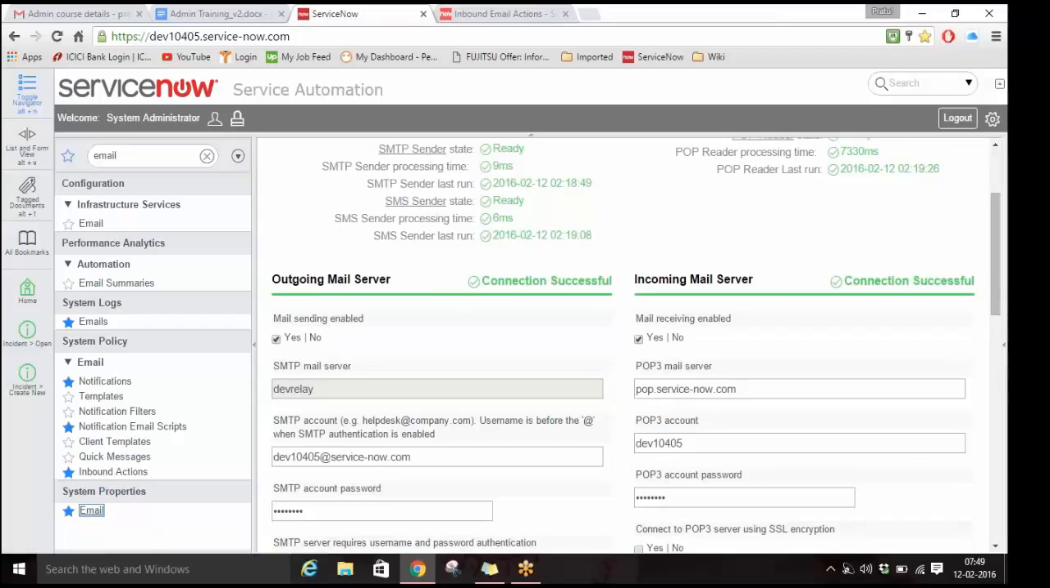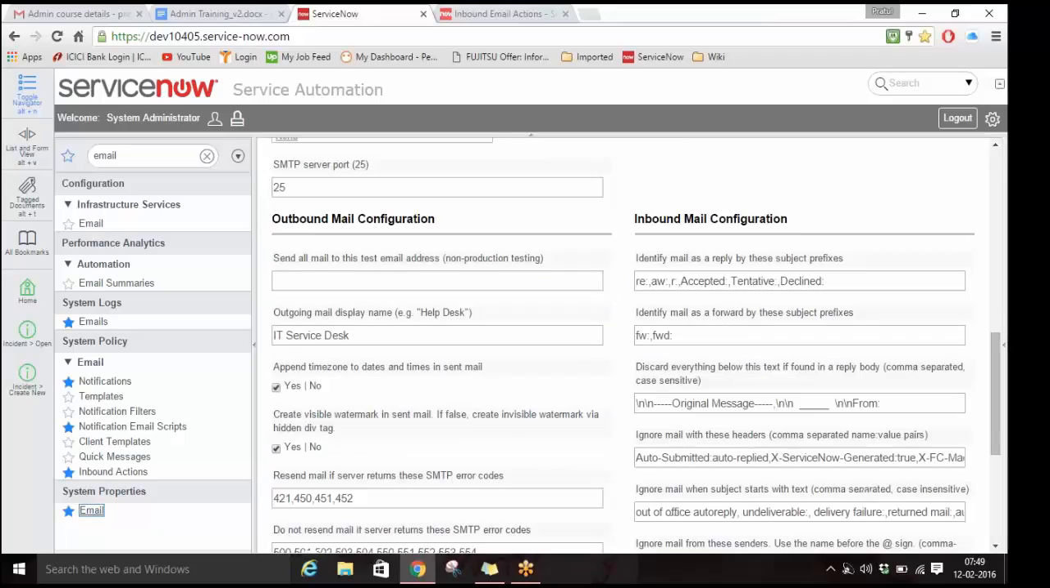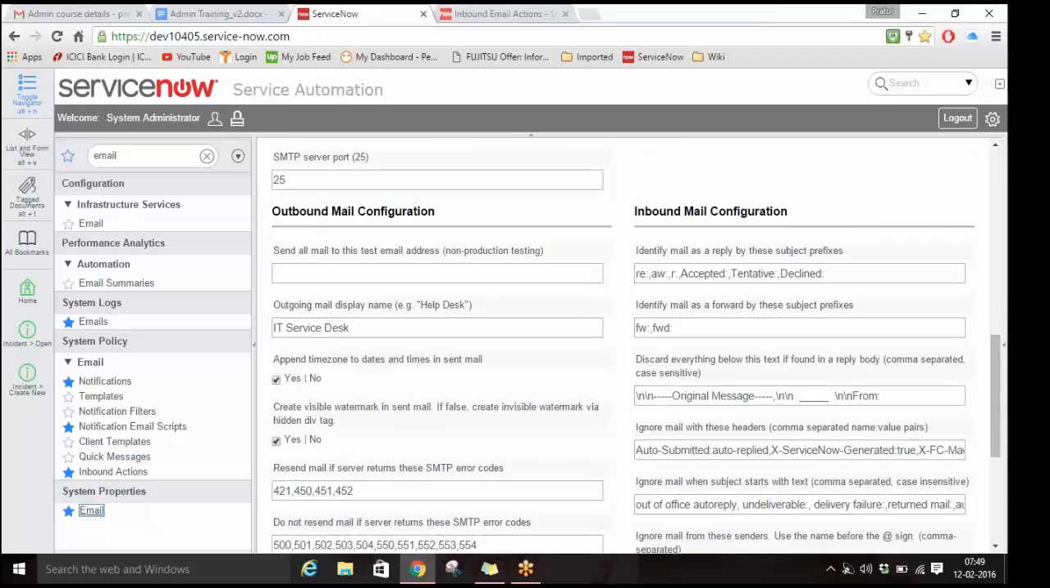If you drag down, yeah, here you can see the inbound mail configuration, identify mail as reply by these subject prefixes, right? So here only we are giving all the prefixes. So what will be the use of writing a script?